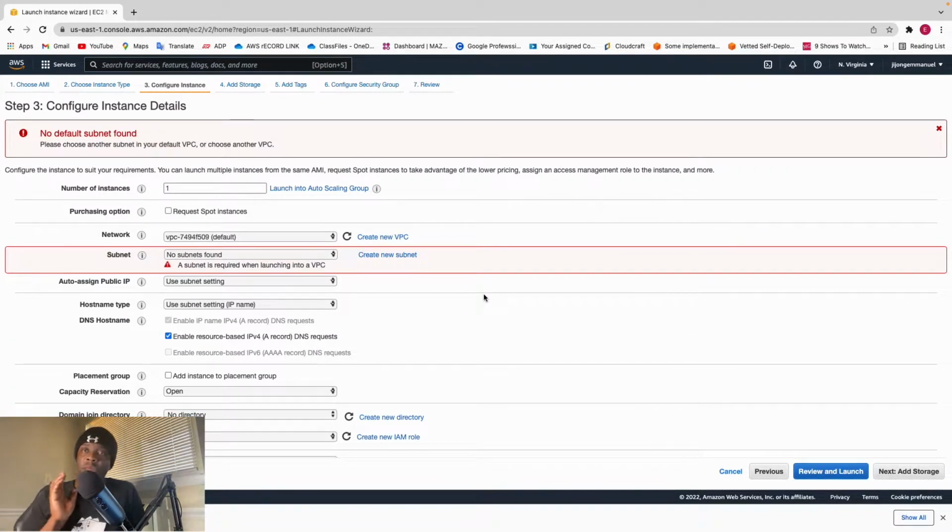Now I want to correct some things right here. If you click on configure instance details, trust me, you won't find all these errors here that say no default subnet found, and you won't see all these things right here. The reason I'm seeing this is because I messed up with my VPC. I deleted my default VPC and I created my own VPC, which is not something I recommend you do.